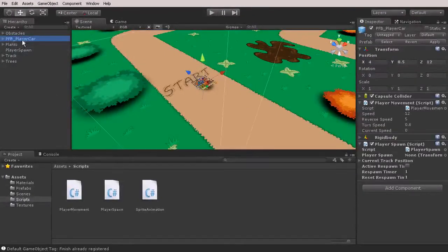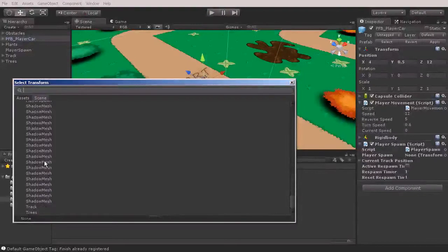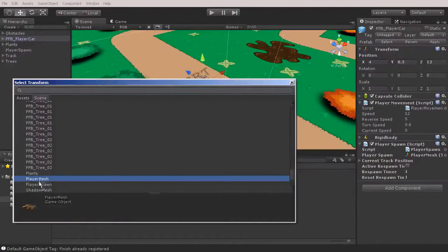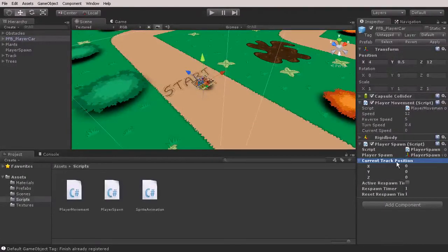Let's go to our player car, and we need to make sure that we assign this value, so assign that to the player spawn. We need to find the object. It's in the scene. So there's player mesh, and player spawn is what we want. So that's been set. Let's expand our current track position. This is that vector 3 that we'll have. And I'm going to apply this to the prefab so that everything is set.